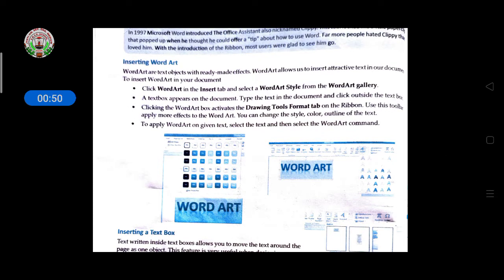So how to insert? First of all, click word art in the insert tab and select the word art style from the word art gallery. The text box appears on the document. Type the text in the document and click outside the text box. Clicking the word art box activates the Drawing Tools Format tab on the ribbon. Use this toolbar to apply more effects to the word art. You can change the style, color, and outline of the text. To apply word art on given text, select the text and then select the word art commands.